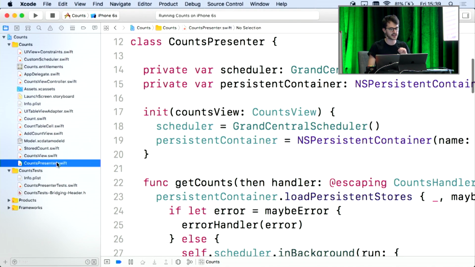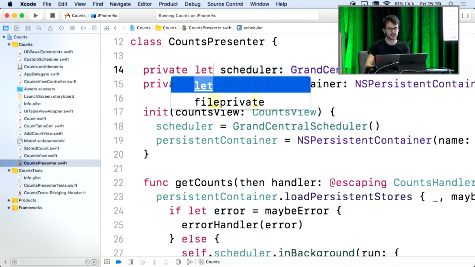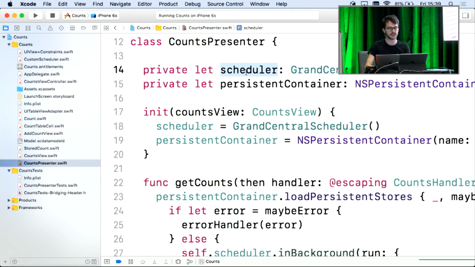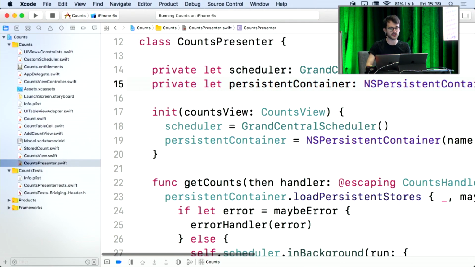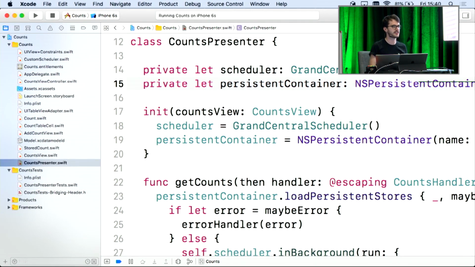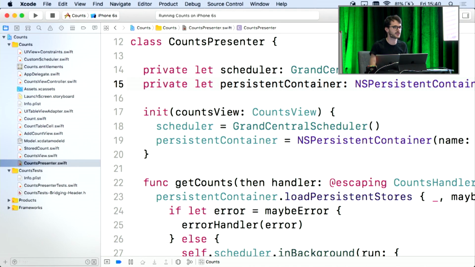Well, let's go to the counts presenter now, and we can actually get rid of these implicitly unwrapped optionals, because now they can just be lets. And this gives us a good indication that these two properties, the scheduler and the persistent container, have got the same life cycle as the class that they're in. If you ever see an implicitly unwrapped optional, it's saying something's going to be here in the future, but it doesn't really say when that future is going to be. And this is something we'll come back to in part 3, where we're going to look at where normal optionals are a problem.